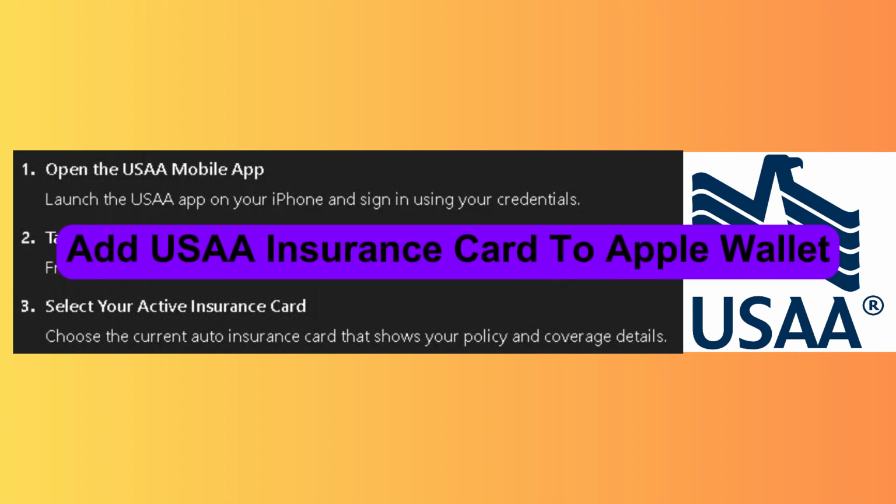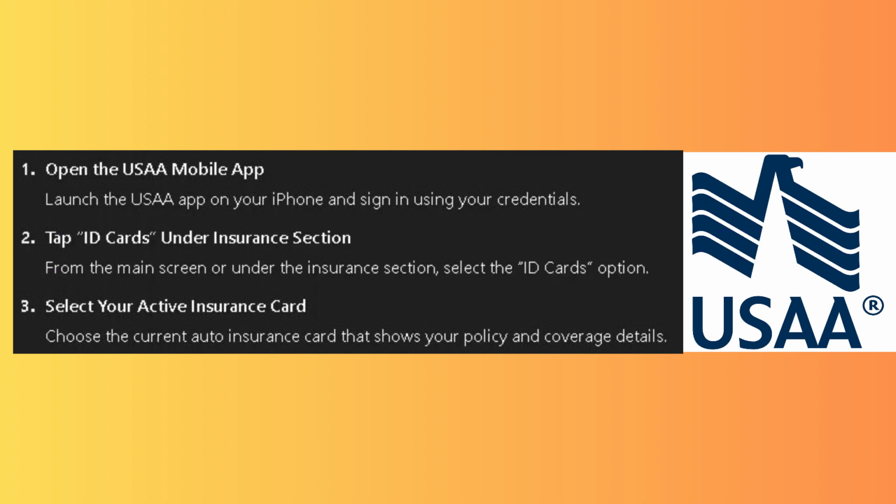In this video, you will learn how to add the USAA insurance card to your Apple Wallet. Open the USAA mobile app. Launch the app on your iPhone, then sign in using your credentials.